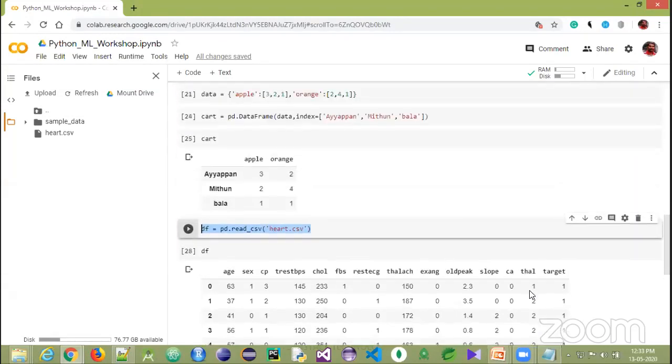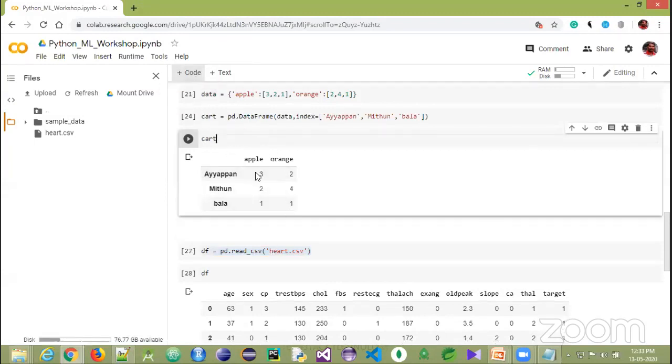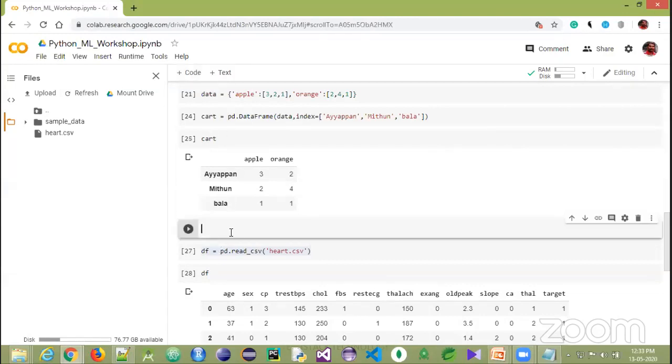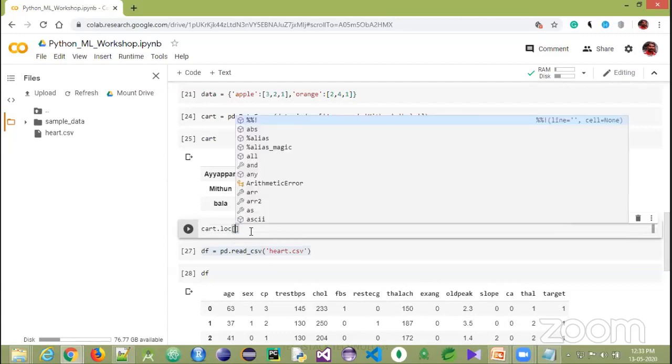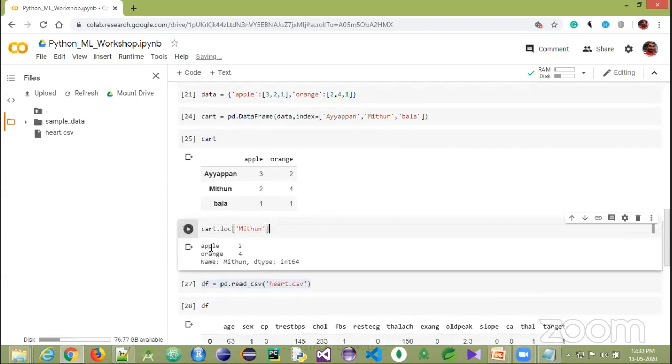I missed one command here. I will write one more command for the created data frame cart. We have the loc method, the location method, cart.loc, which tells about a particular person's purchase. For example, Mithun. What items does Mithun buy? I am able to get it. Mithun buys apples, 2 apples, and oranges, 4. Correct, right? Like this, a lot of methods and attributes are there in pandas.